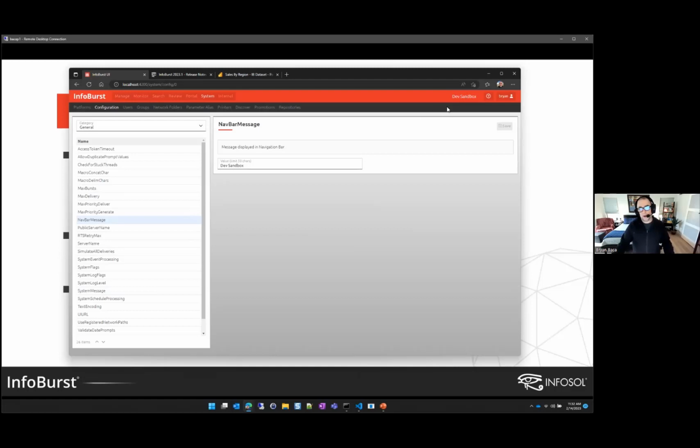This was actually inspired by one of our consultants who was working in a customer environment where they had multiple InfoBurst servers, and she was having to switch between them, and she was struggling to figure out which environment she was in. So hopefully, again, this will make life a little bit easier in terms of identifying InfoBurst servers when you have multiple servers in your environment.